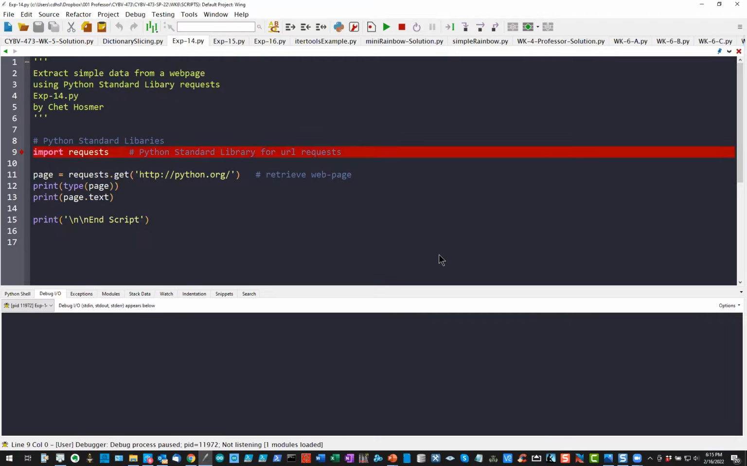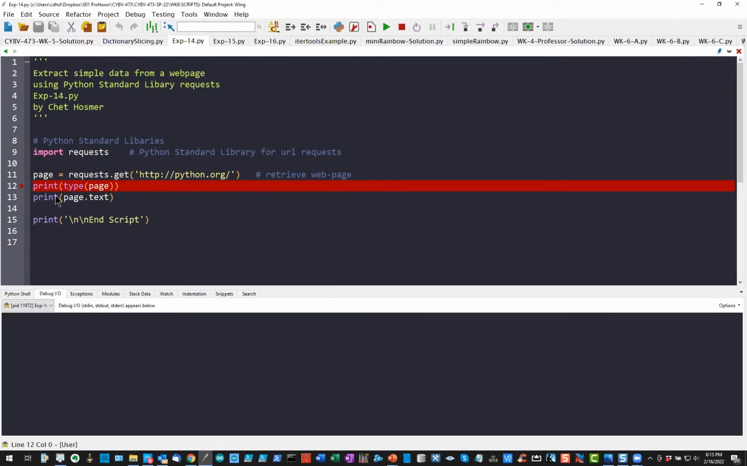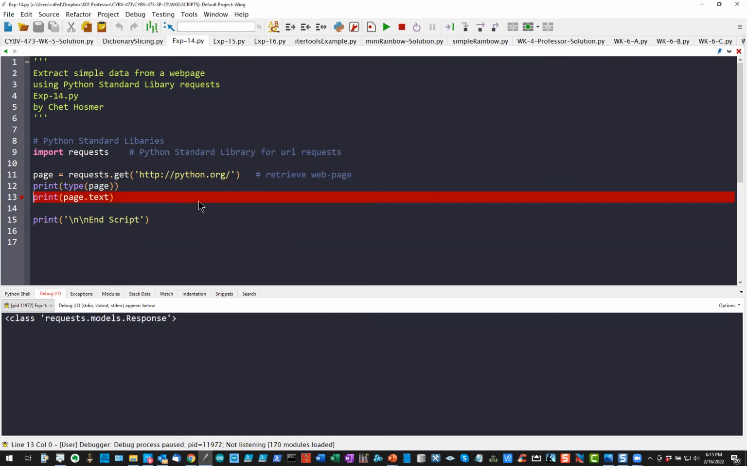So I'm going to import the requests library, again, which is already installed for you within the VLE. I'm going to ask requests to get that particular page on the internet, which is basically the python.org website. And it's the homepage. And then I'm going to print out what is the type of the variable page. You might be interested in that. And okay, it's a requests.models.Response. It's a class. There's an object that gets returned by the requests library.